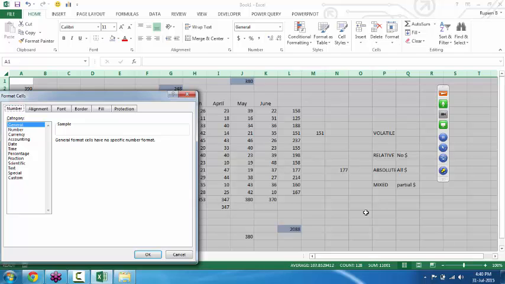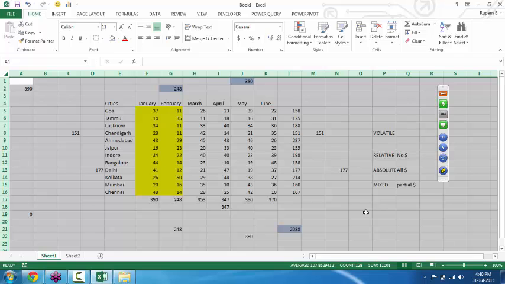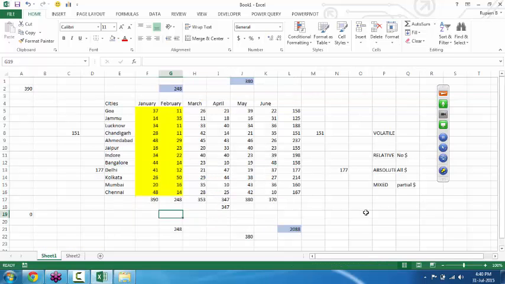we see there are various options. You have to go to protection and ensure that the locked option is checked. If the locked option is checked, this means that the entire sheet is locked. So you say okay. The next option is that we have to ensure just the opposite, that this particular range should not be protected.